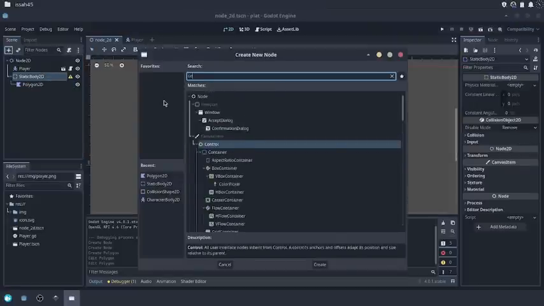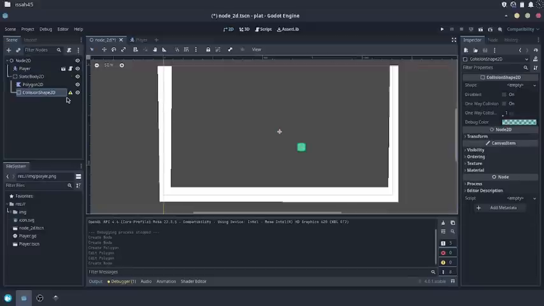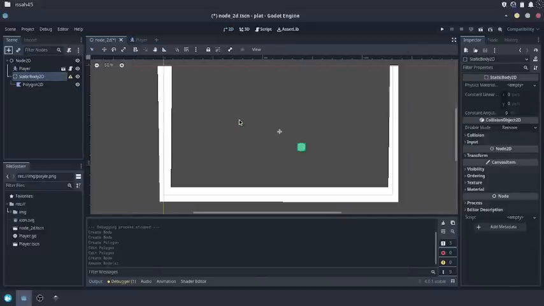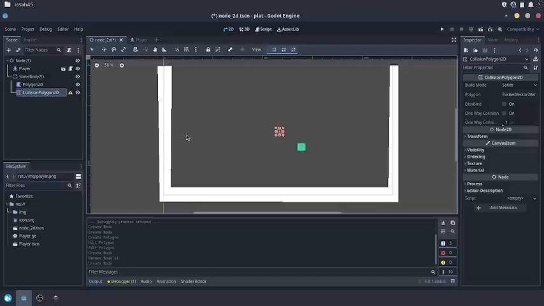And there's also a CollisionPolygon2D. No, not collision shape, the collision polygon. What CollisionPolygon2D actually does is that it allows the thing to interact with other things. So this StaticBody2D cannot interact with anything unless it either has a collision shape or collision polygon.